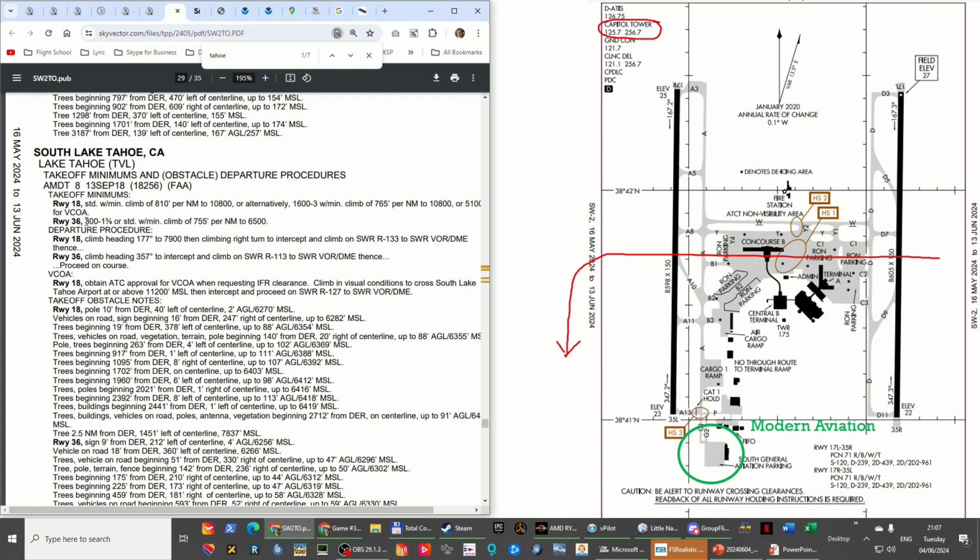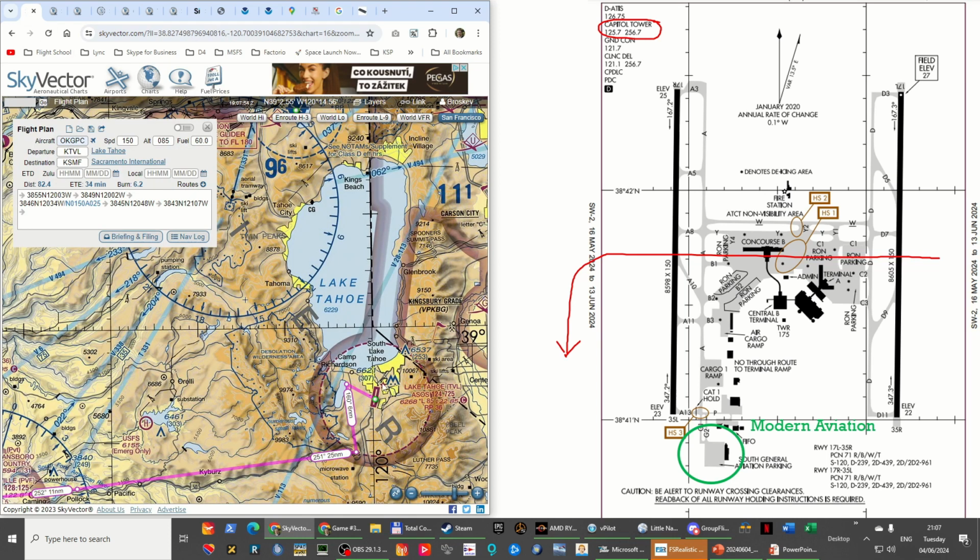Yeah, but if you have this visibility, right? So cloud ceiling at 300 and this visibility, then you don't need to adhere to that minimum climb. Which actually it will be obstacle. Because as you can see, this is like a ceiling of 300 feet. So there is probably something.